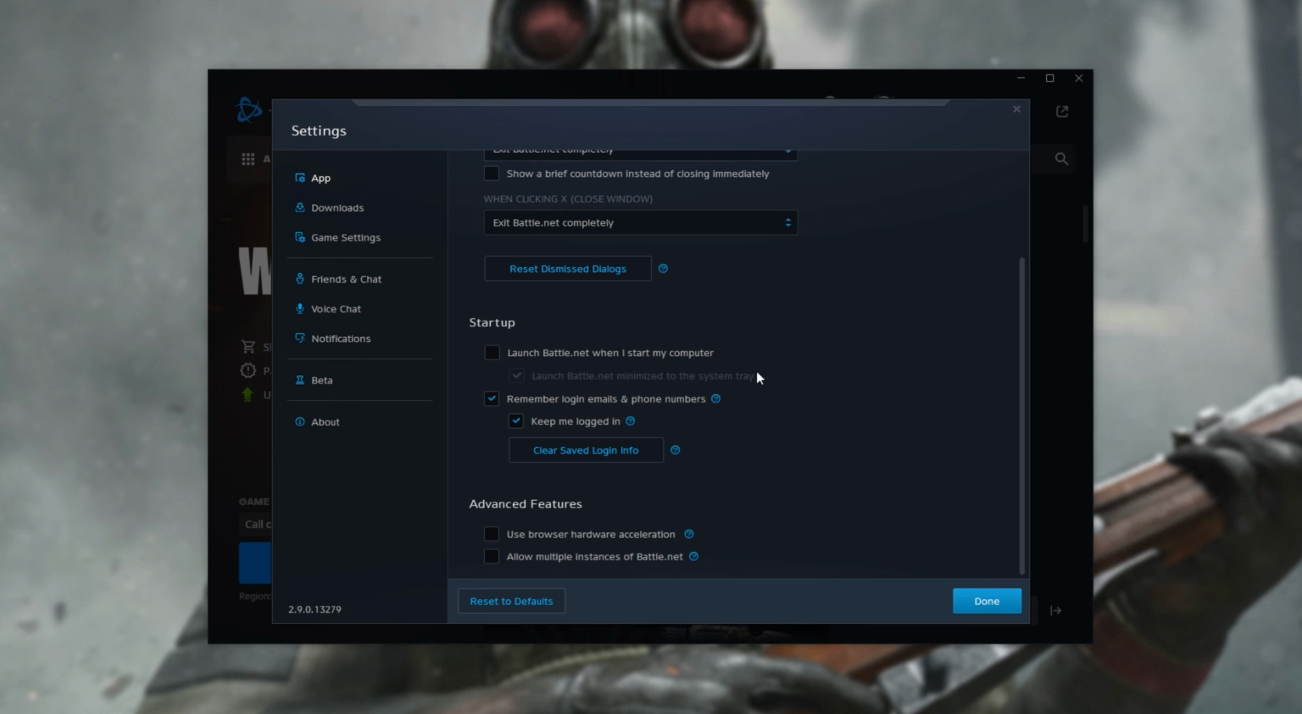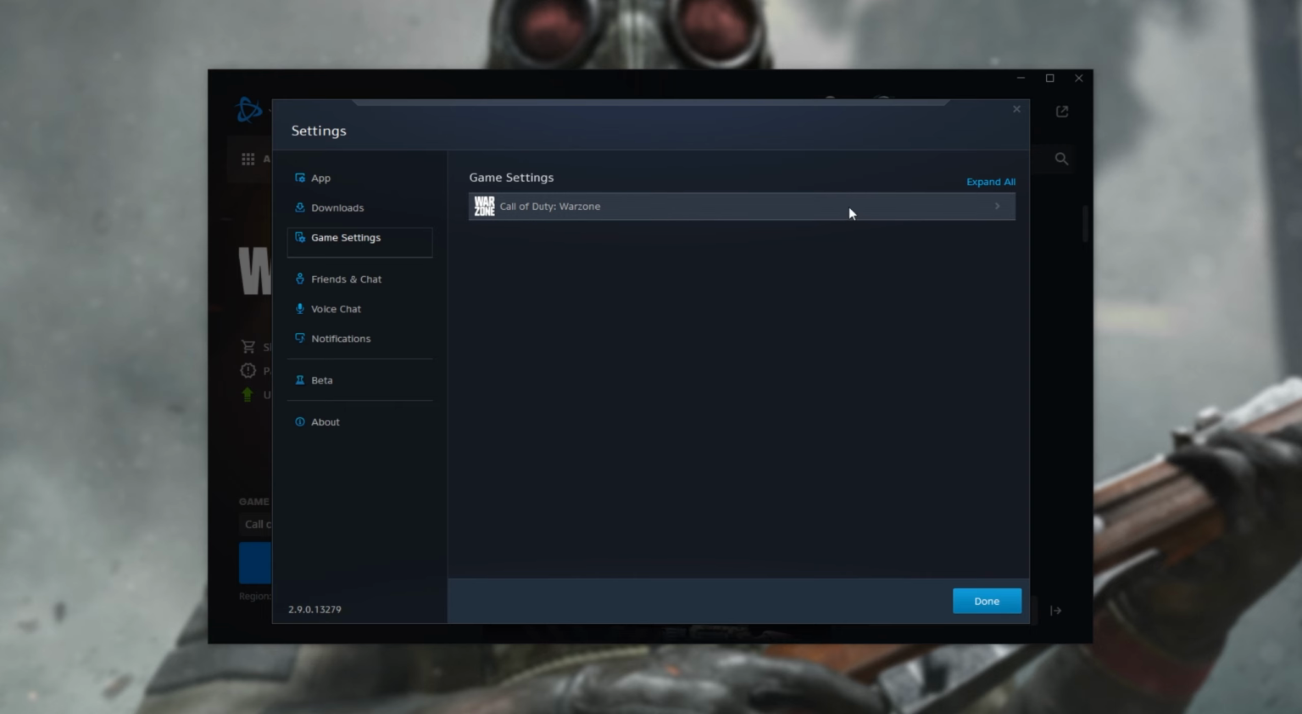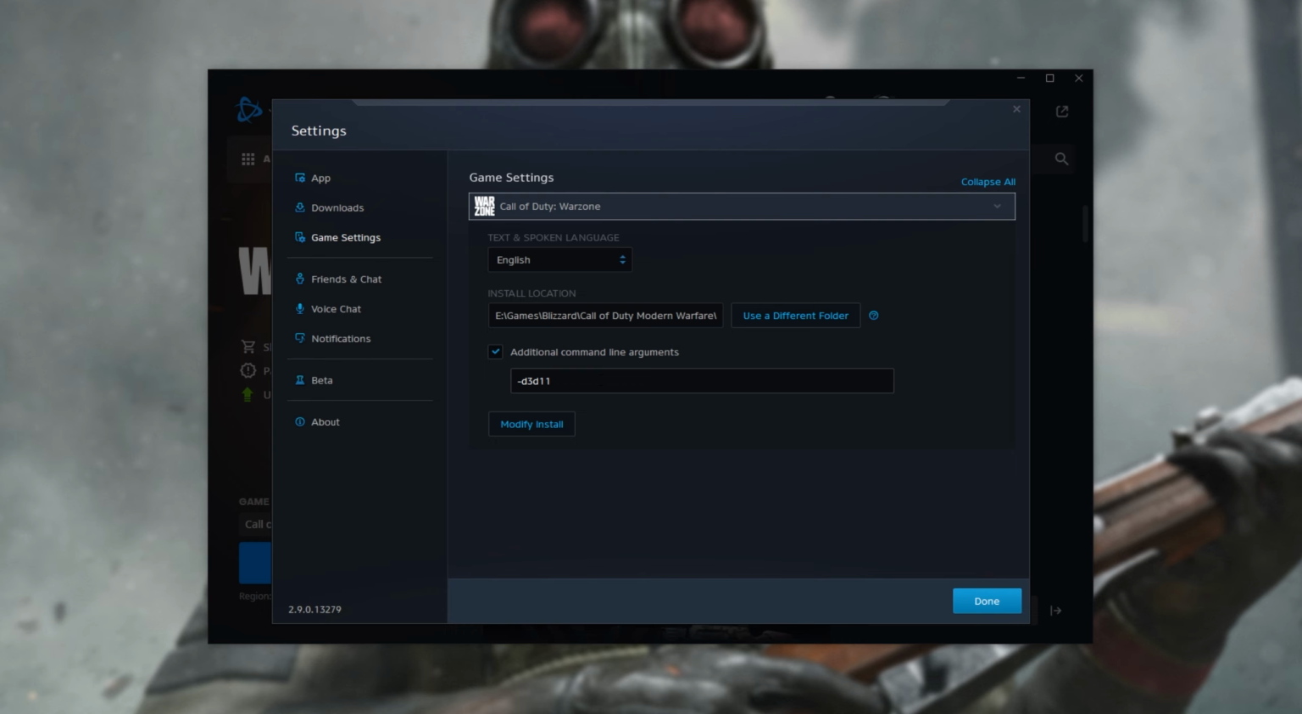When this is done, head across to the Game Settings tab, expand Call of Duty Warzone, and in here look for the additional command line arguments. Usually you'll enter -D3D11 here, though in my previous video, quite a few people said that this was causing their game not to start up at all. Though those who were able to start up their game using DirectX 11 explicitly defined here, they were getting better FPS and better input latency.